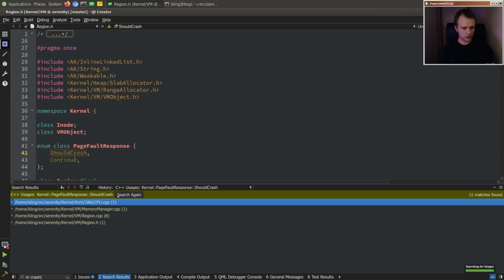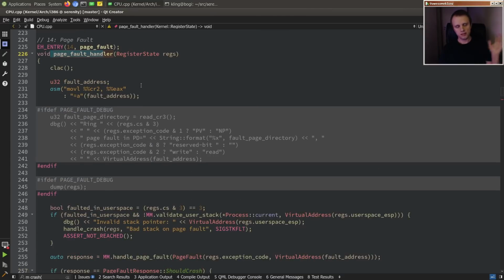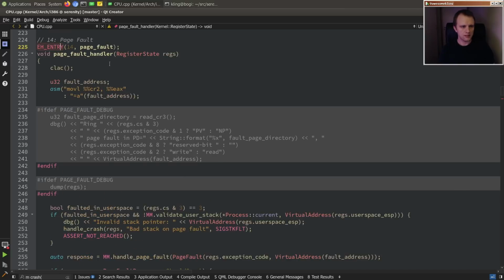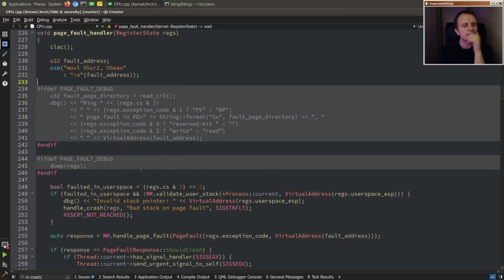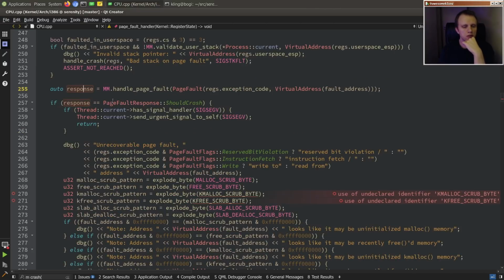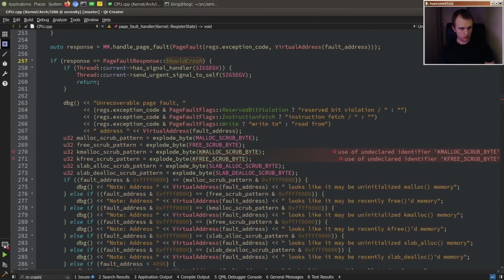But for the should crash, here's what we do. So in the page fault handler, this is where we actually handle the raw CPU exception that comes in here. Or I guess technically it comes in here, but in C++ terms, we come in here. And we call the page fault handling code here. So we call handle page fault, and then we look at the response. And then we get should crash.